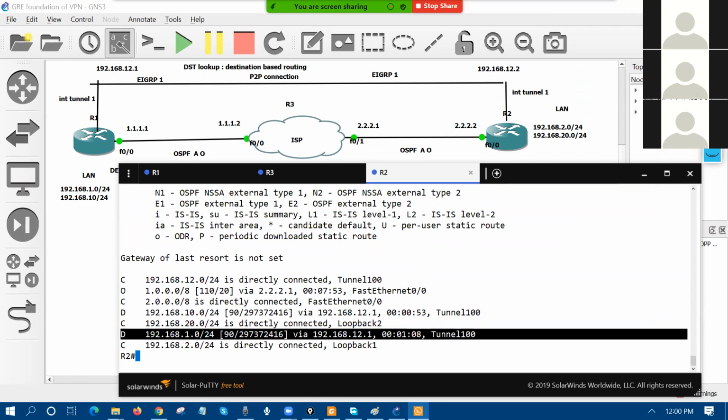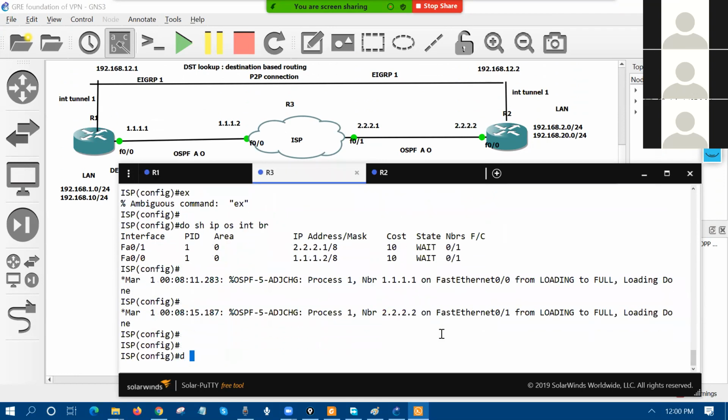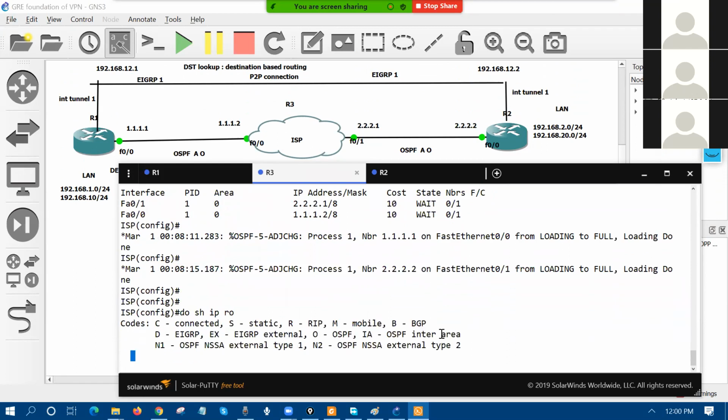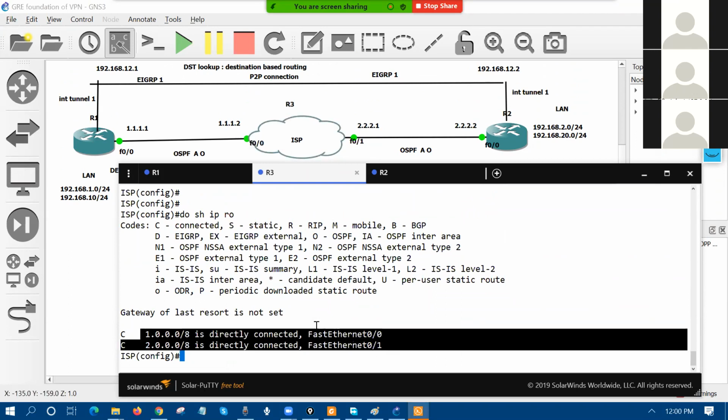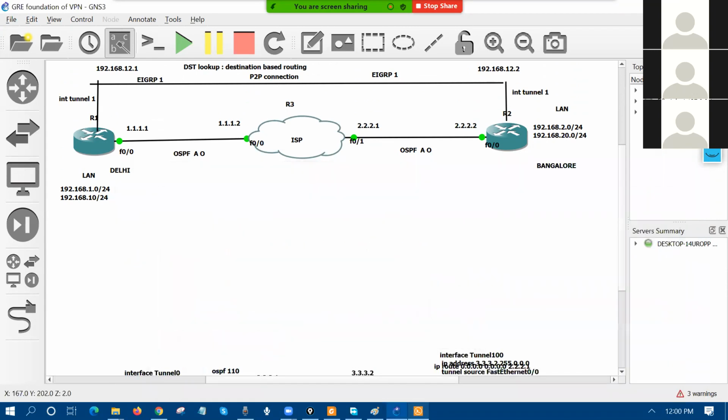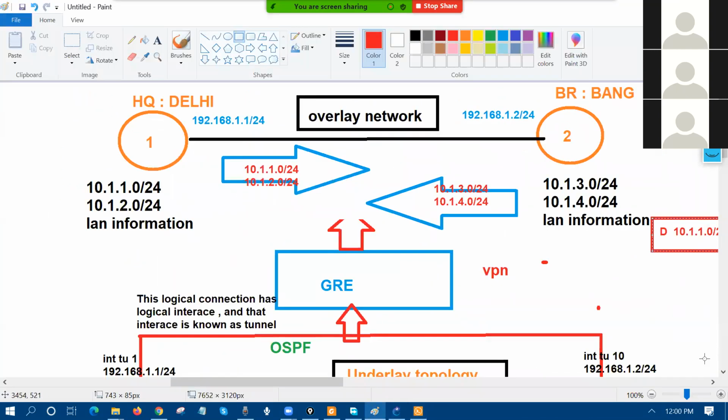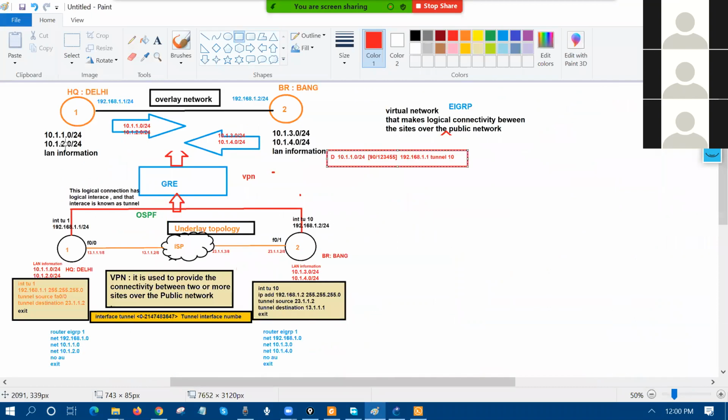So does R3, the ISP, have any route? See, ISP does not have any idea of the customer routes. In the ISP routing table, they don't have any information on the customer. We are exchanging all this information right now like this. So ISP does not have any idea.